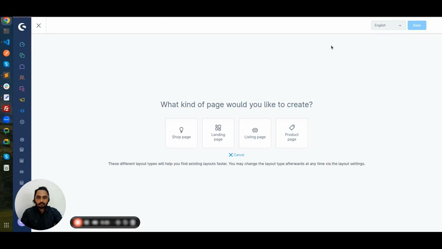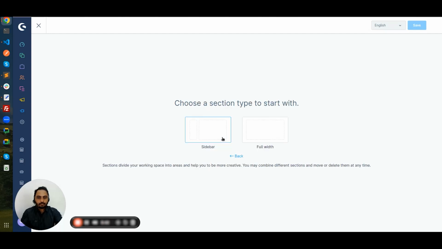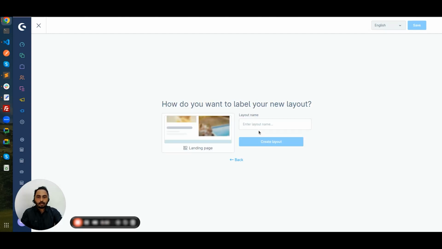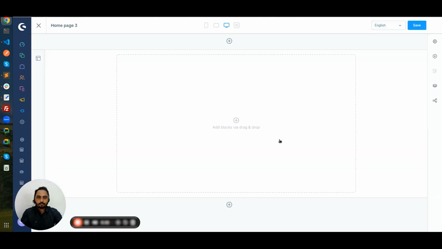It will ask for 4 different types of pages you could create. Inside that, I'm selecting the landing page. And again, there are 2 different types, with sidebar or with full width. So I'm going with the full width type. Here you need to label your layout. I'm going to label it as home page 3 and create the layout. So our layout has been created.